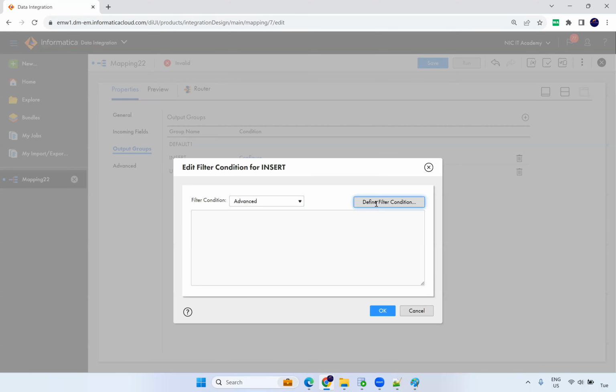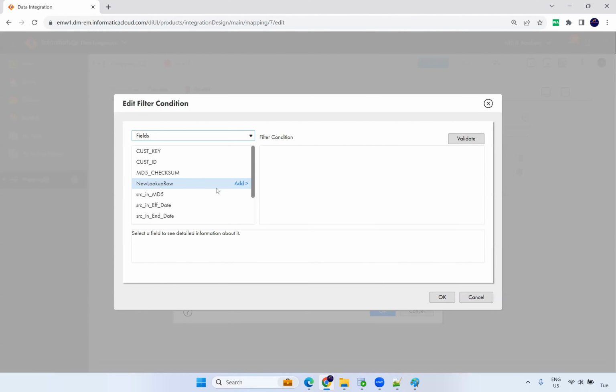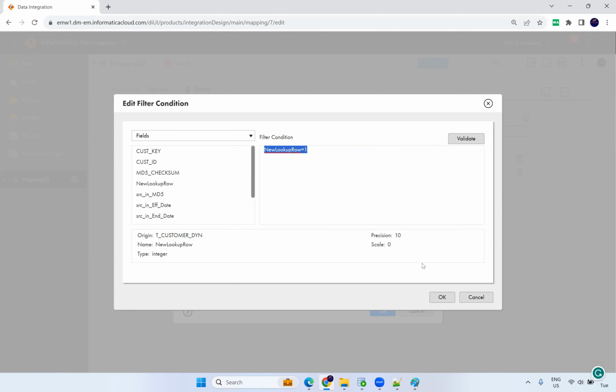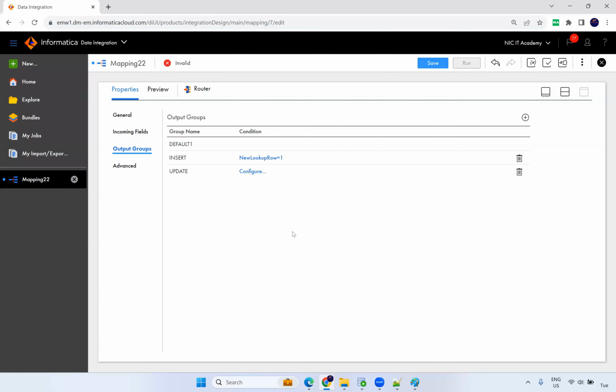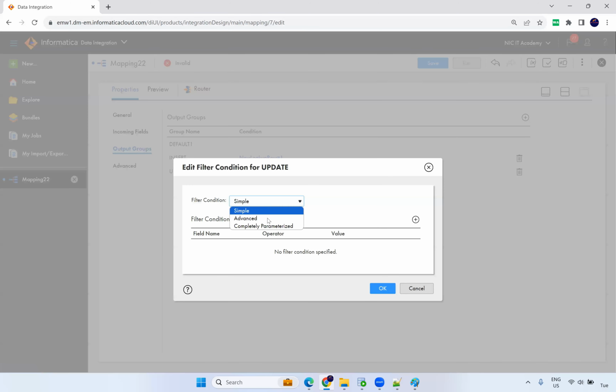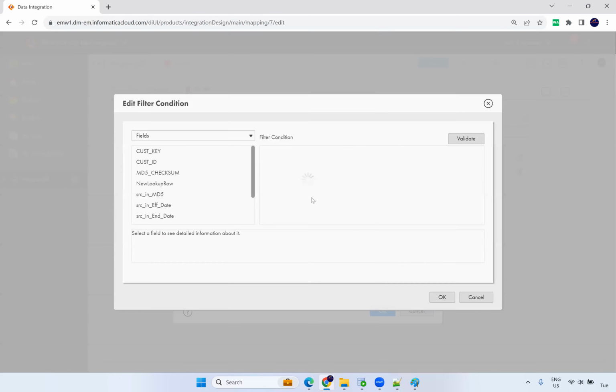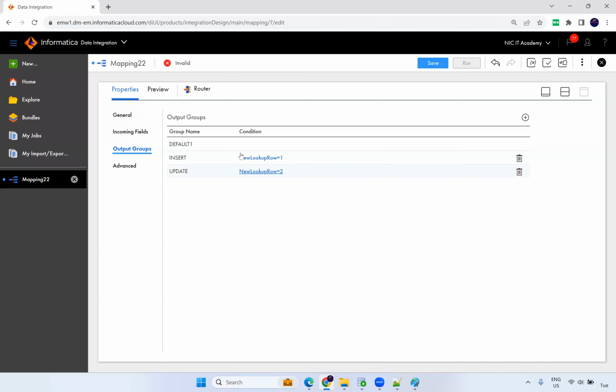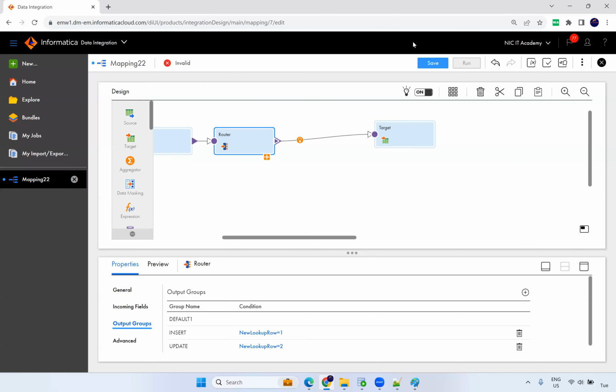So when should I insert the record? If I'm getting new lookup report equal to 1, I have to insert it. Similarly, if I'm getting new lookup report equal to 2, I have to update the record, right? I have to update the record. Yes, that's it. We have split the record into two groups.